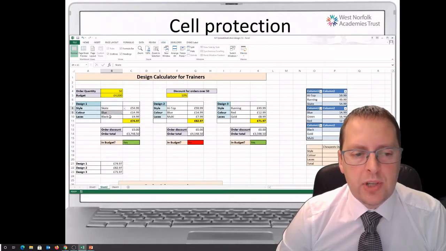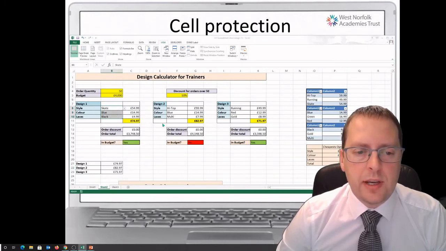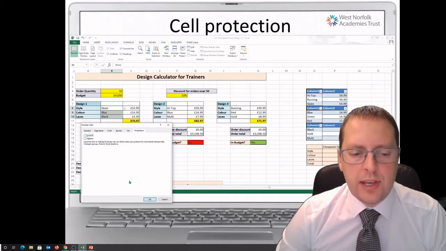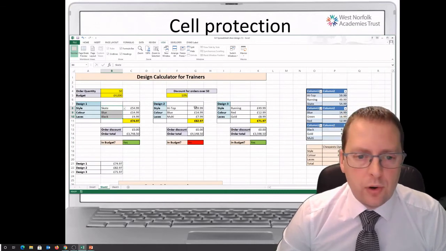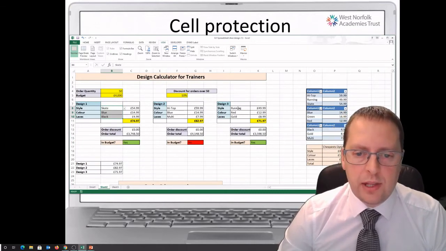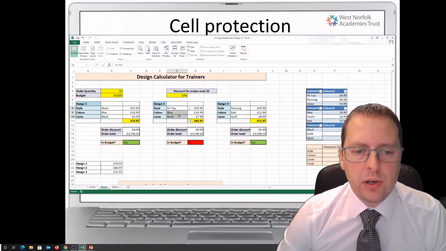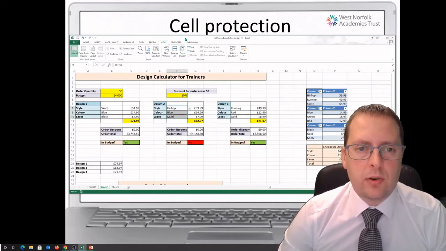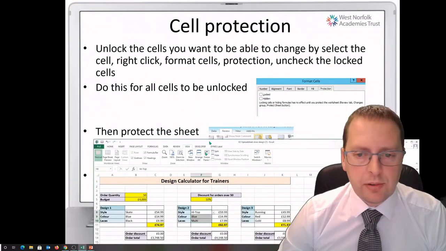I'm going to want people to change these drop down boxes here, so I can right click, format cells, protection, and make sure that one is unticked. And again, I need to do the same for these cells and these cells here, the choices I'm putting in. So these cells and these cells need to be unlocked. Everything else is automatic, so I can keep those locked, that doesn't matter. So I'm protecting those cells there.